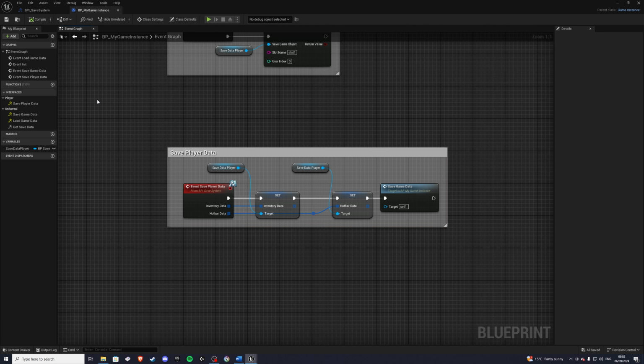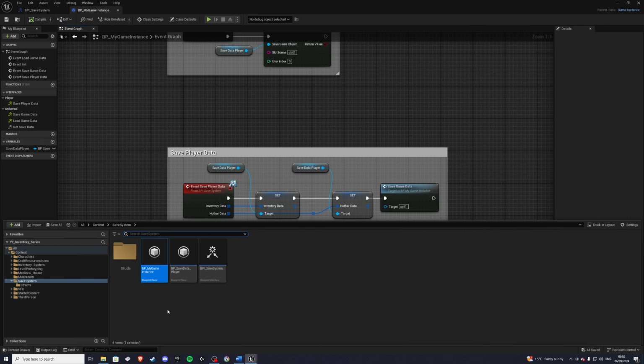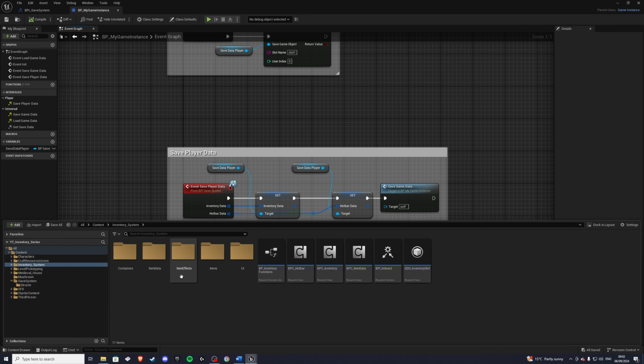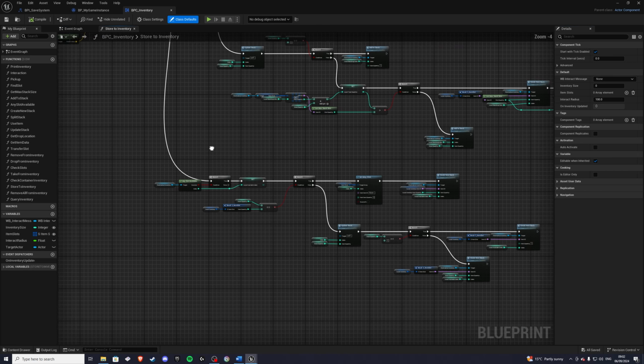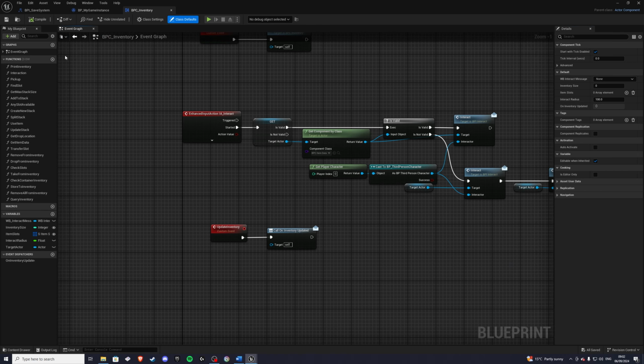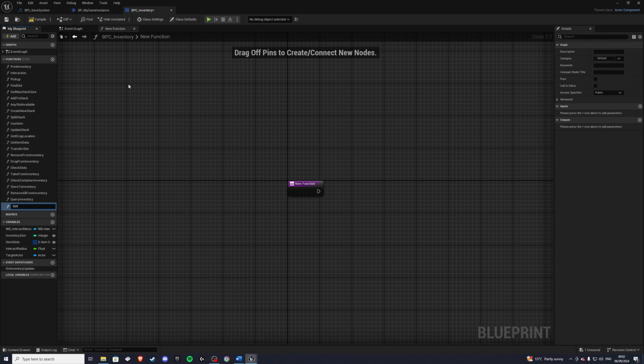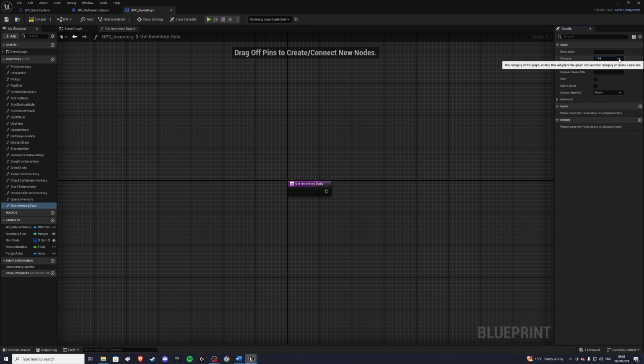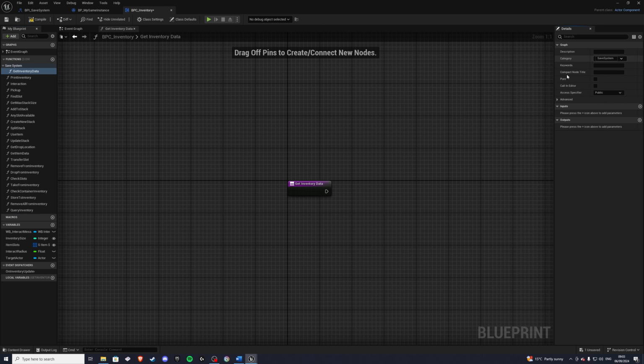Perfect. Next, let's head over to our inventory. So content, inventory system, blueprint component, inventory. And in here, we want to create a new function called get inventory data. And let's also put it into a category to stay organized, save system, like so.